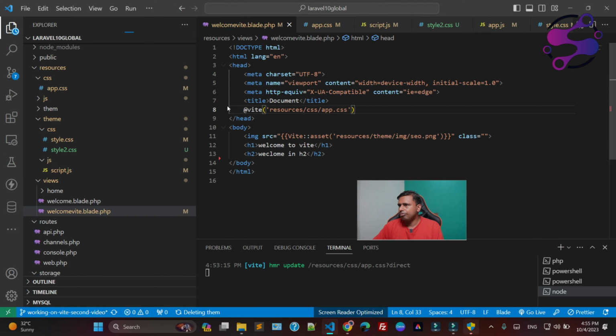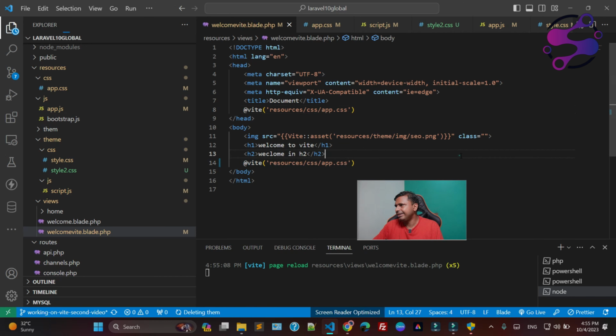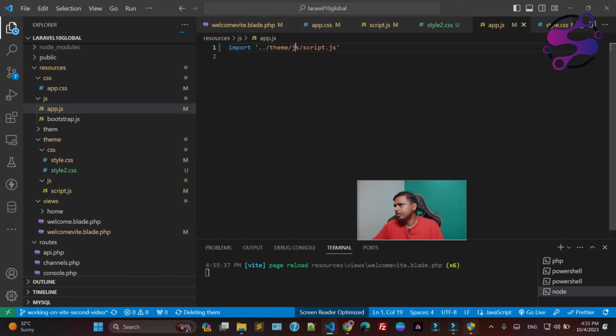Okay, so you have created the file. You have to add Vite also here, closing the body. You can also add it here, but it's not recommended. So in the app.js, as you can see, this is the app.js, you have to add this script. I'm saying import, and now back to the theme folder, JS, we have the script.js. Now you have added the Vite here, and you also added the script.js file.